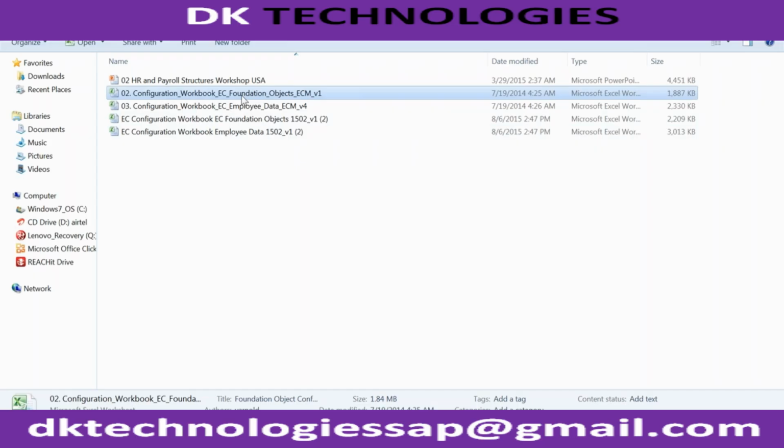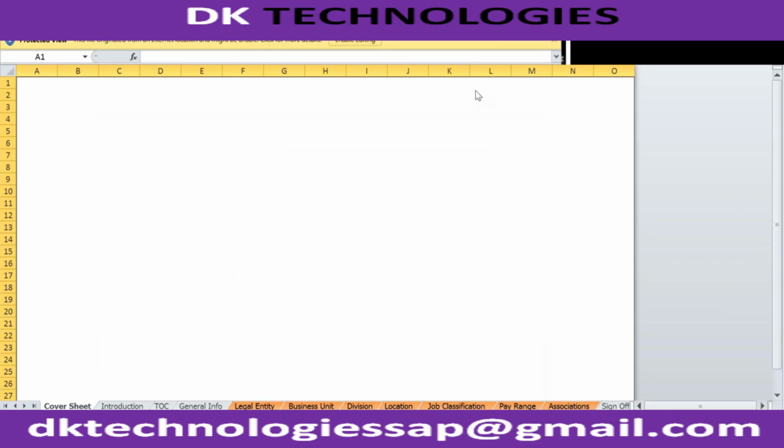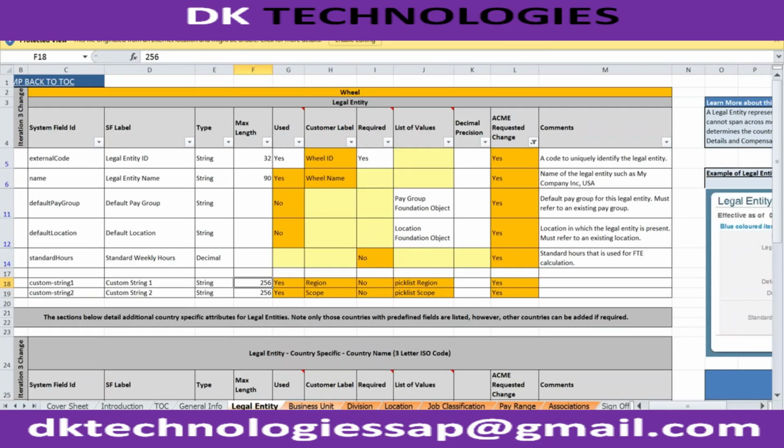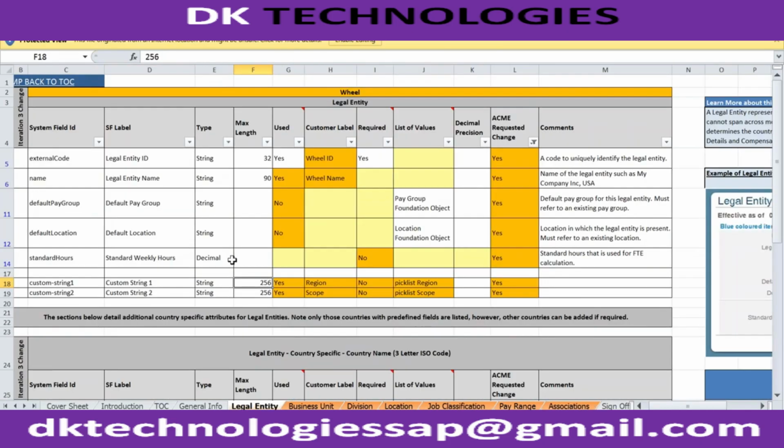Let me start with the foundation objects. You see here all your foundation object entities have been mentioned, and this is how your configuration workbook is going to look, guys. Out of this, you see all the changes that the customer is requesting under the legal entity object have been captured in this spreadsheet. How you are going to read this spreadsheet is, the ones mentioned here in orange color are the ones where the customer is requesting a change, guys.